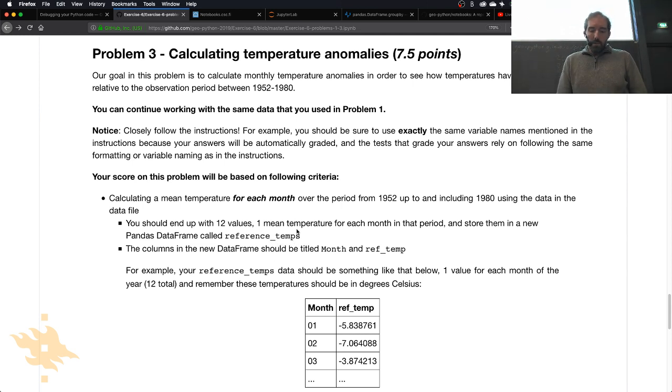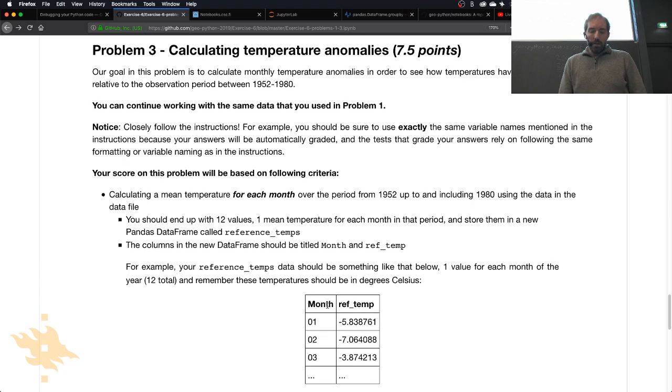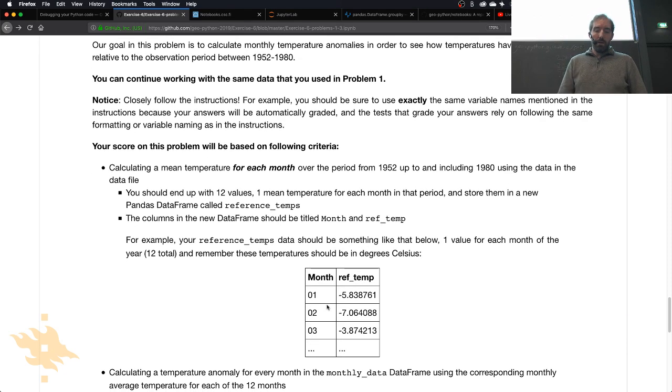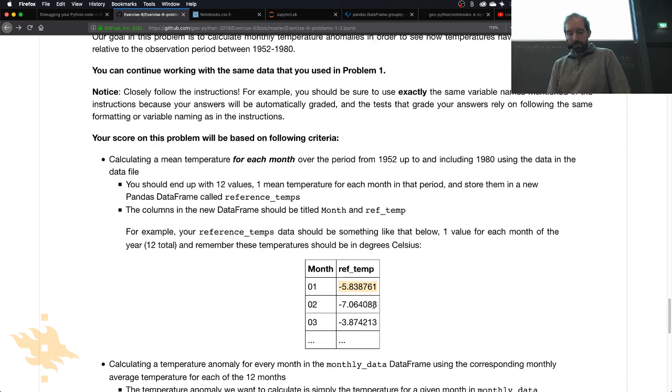So this is a little bit different because we're going to take a bunch of years over some time period and calculate what the average temperature is. So what you should see for January between 1952 and 1980 is that the average temperature was minus 5.83, and so on. You'll do that for all the months, and then once you have those values, you can calculate how each month of each year differs from the longer term average.